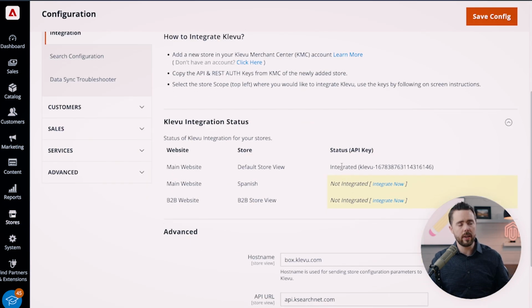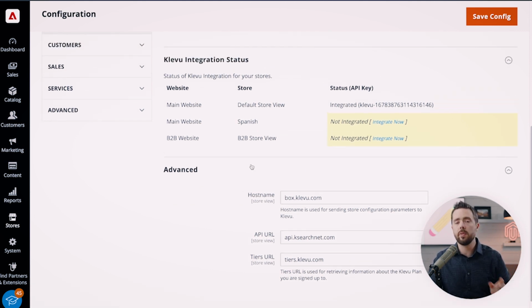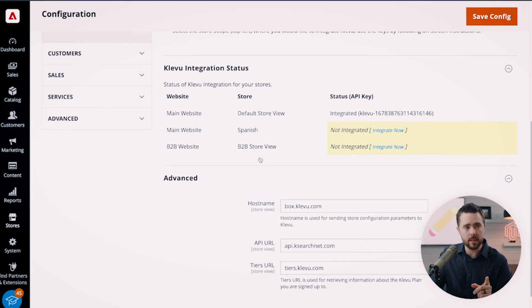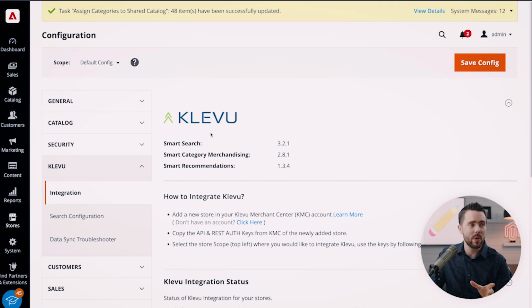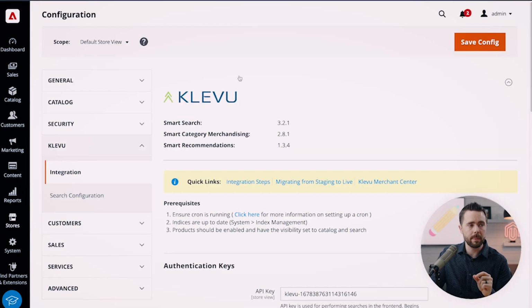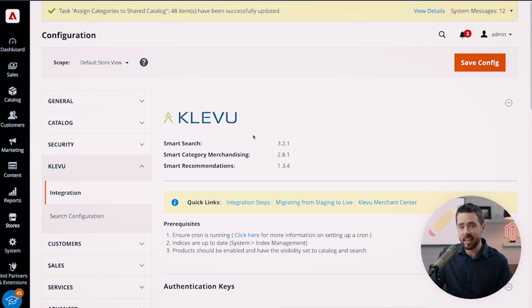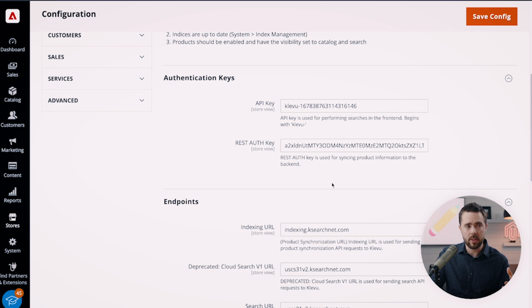Now, if I scroll down here, we see that we have these stores here, and one of them says it's integrated, but I don't see anywhere in this area to change or input a REST API key. Now, there is a very important step of the process that I intentionally missed to make it easy for you in this process. So what you have to do is come up here to scope and click on default store view, or whatever store you want to configure to access Klevu. Then you can see the authentication keys.